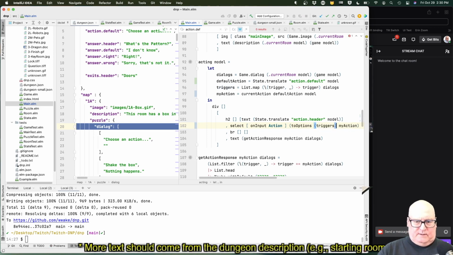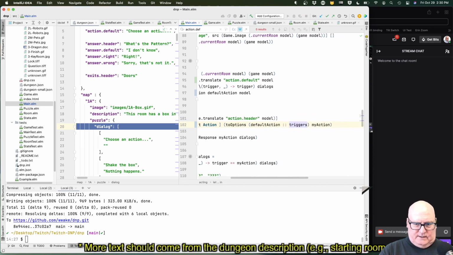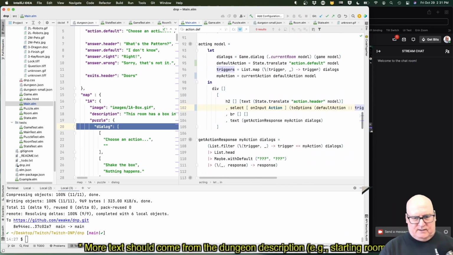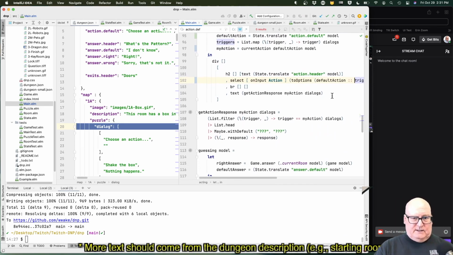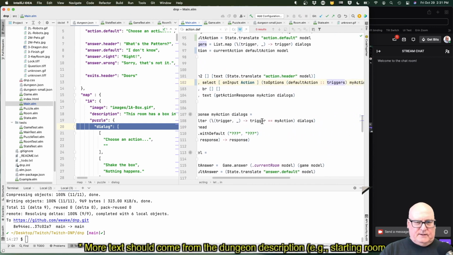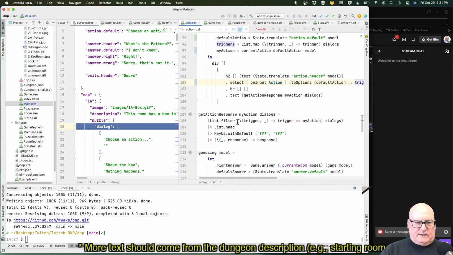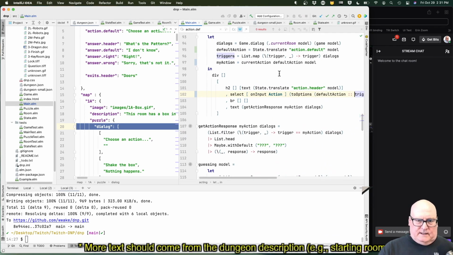Okay, so I think we can do that here. It's just kind of a question of how bad does it look. But I think we're going to say default action appended to triggers, or pre-appended to triggers. Should give us the default actions. And get action response. Well, I think we got a little bit off here. Get action response, my action dialog. Get action response. I think I gotta get my type straight.